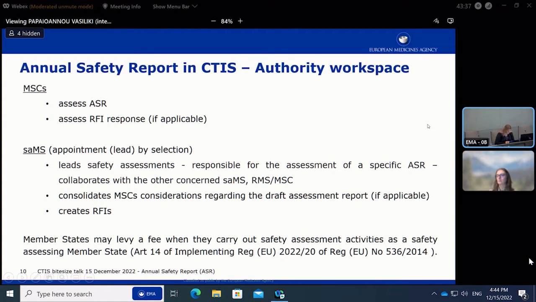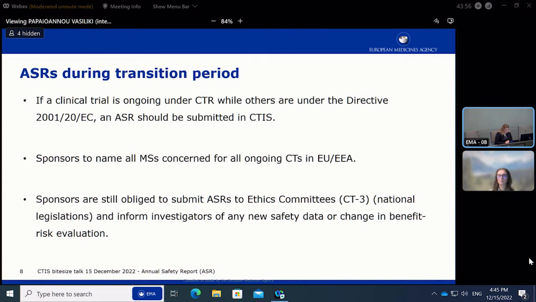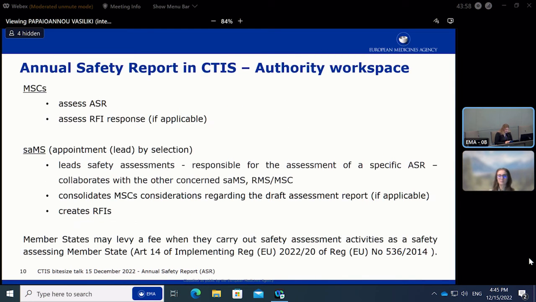Next slide, thank you. And then we have the authority workspace, where the member states concerned have the possibility, through CTIS, to assess the ASR, and also assess the RFI responses, if applicable. However, as I mentioned, we also have the safety assessment member state involved, and where we have several safety assessing member states, a lead member state is appointed.